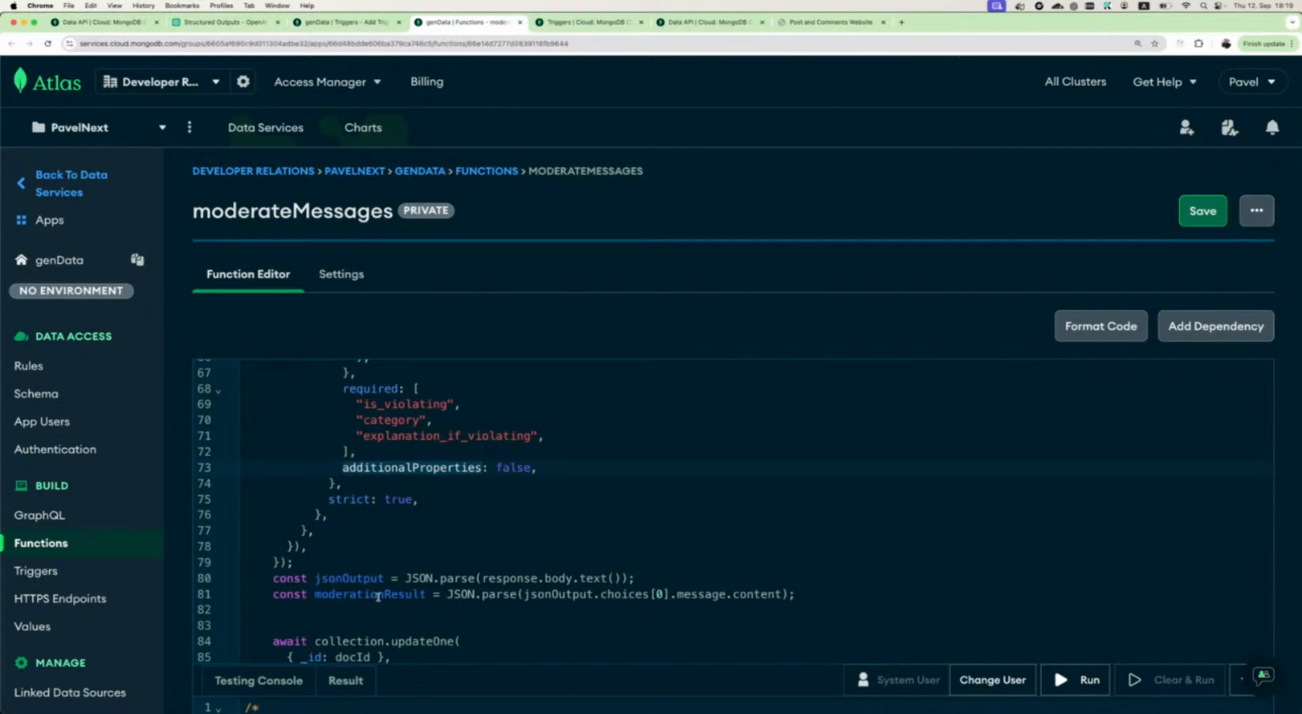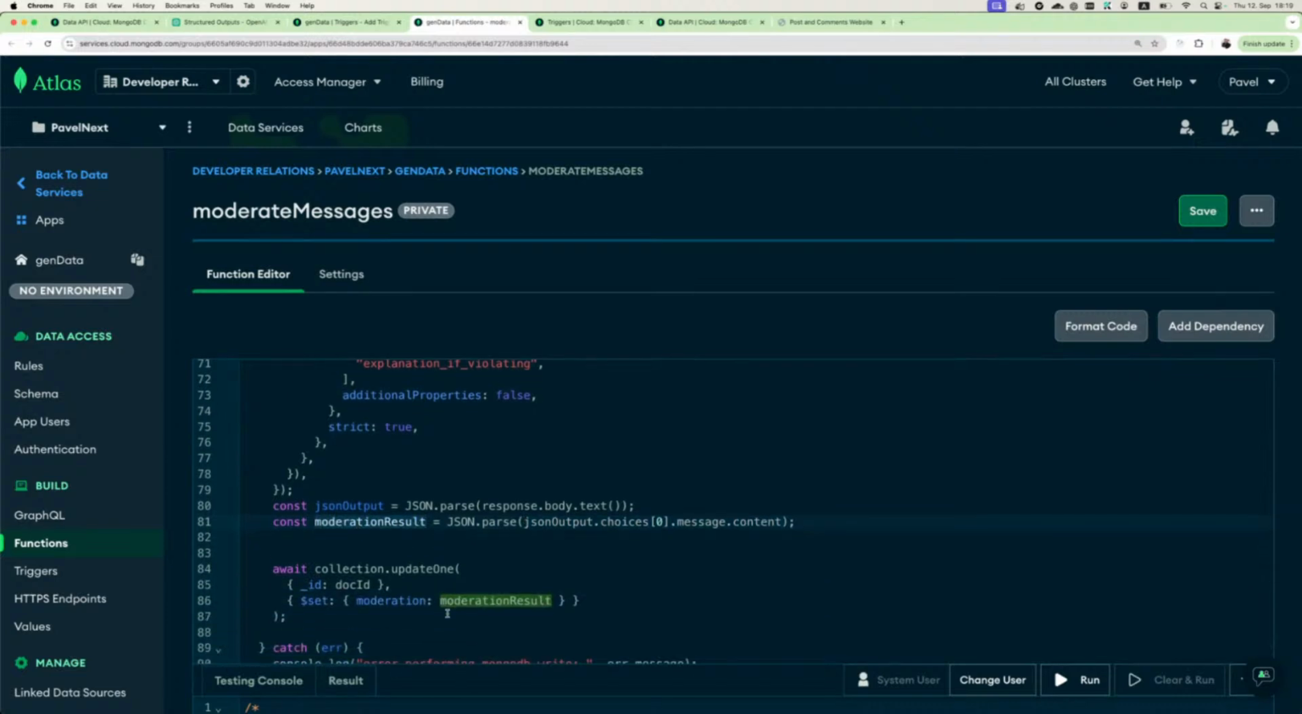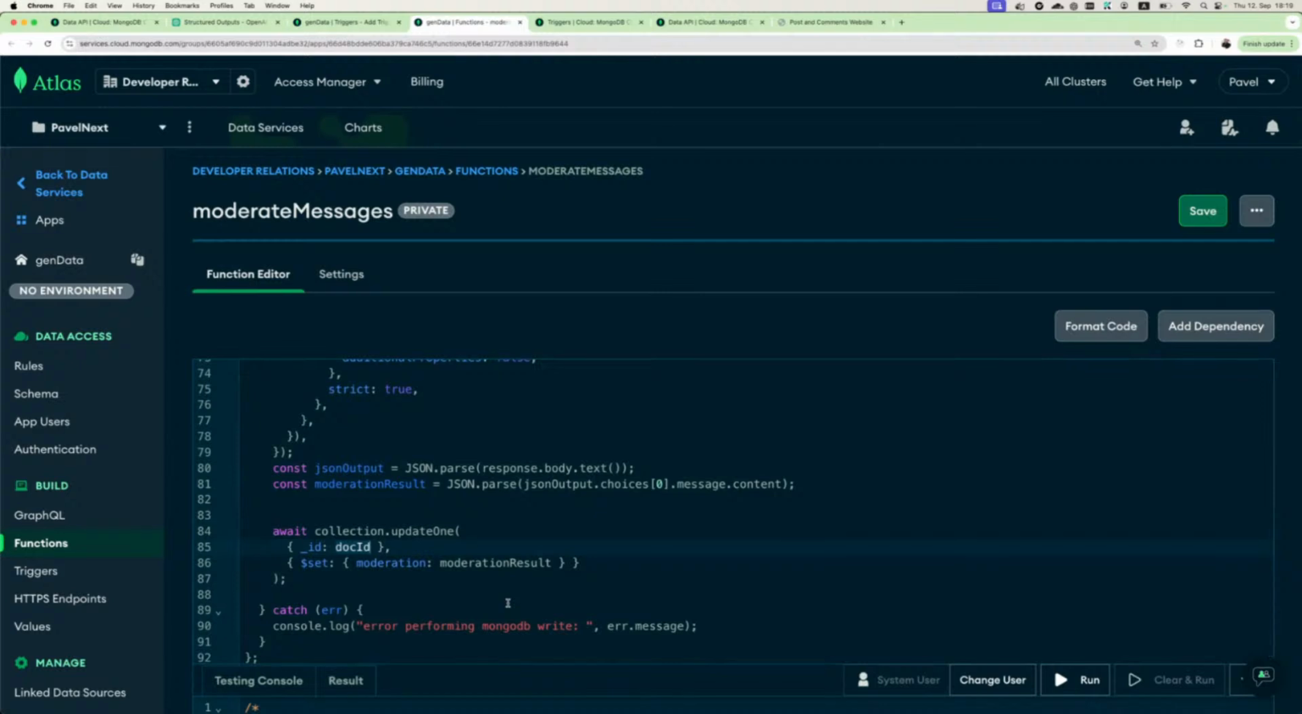As soon as we get that response back, we can go through the response format and get the moderation result, and then we can set that on the object. For now, I'm only going to set it on the specific document of the comment. Then we can think about ways that we can actually automate stuff with it. I'm just going to hit save here because I did edit that function.